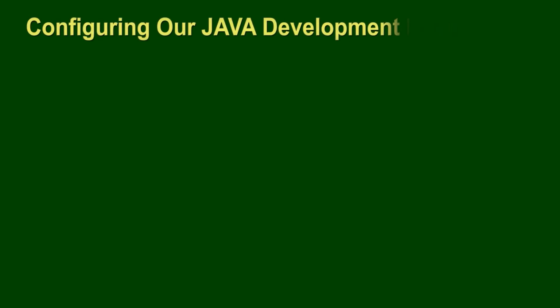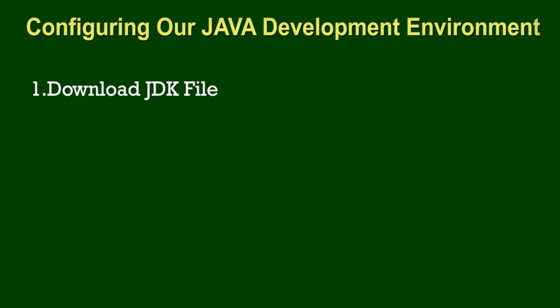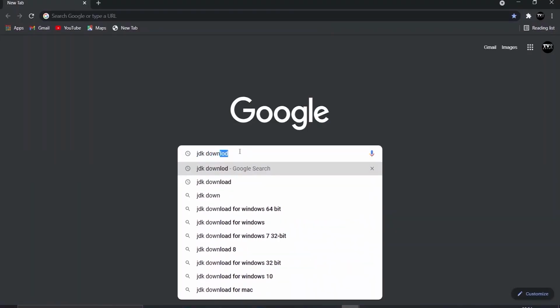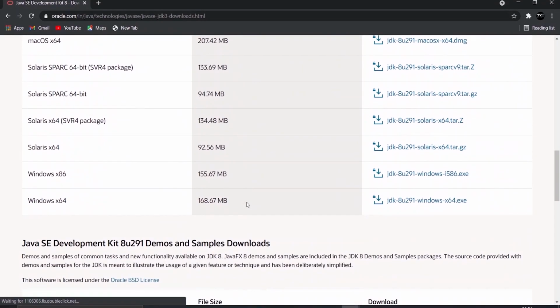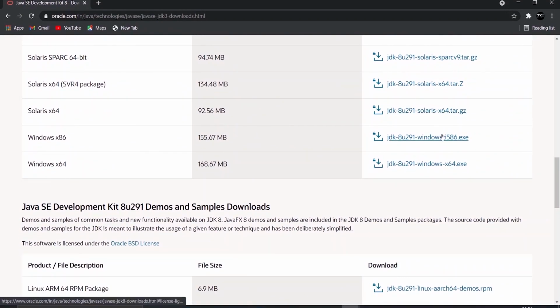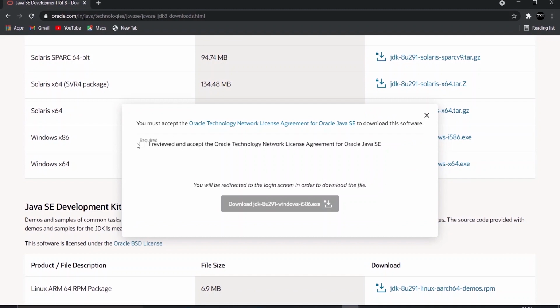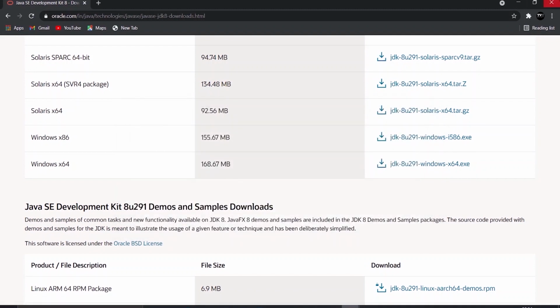In this lecture, we're configuring our Java development environment. First of all, we need to download JDK. So let's do that. Go to your internet browser, search for JDK download, go to the first result and scroll down a little bit. Now we can download JDK for our operating system. Select your operating system. In this panel, we have to accept this agreement and download the installer.